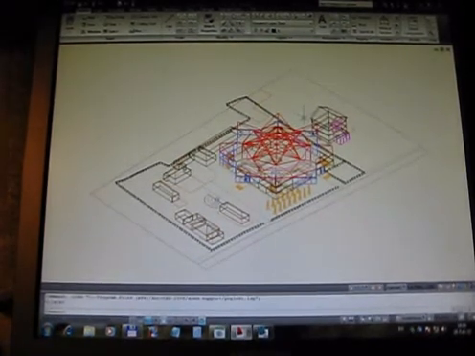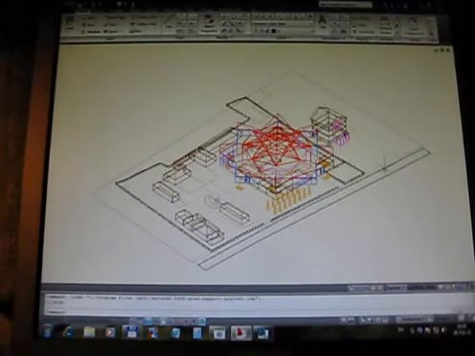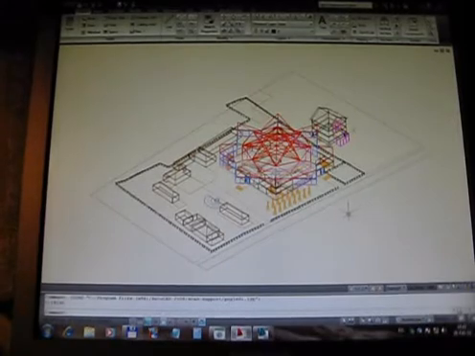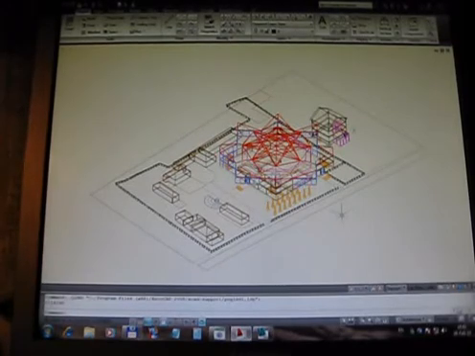Hi and welcome to this 3D presentation of new ways of projecting 3D models in AutoCAD 2006 to 2010. This is AutoCAD 2010 and this is an example of a 3D model that I have made for one of my projects. I will just show you how it looks.